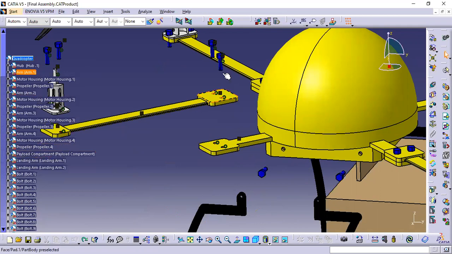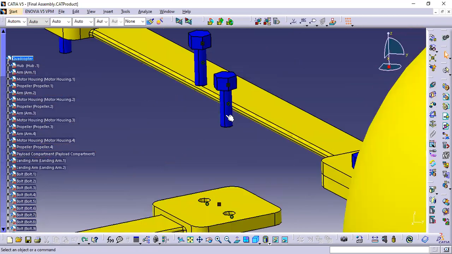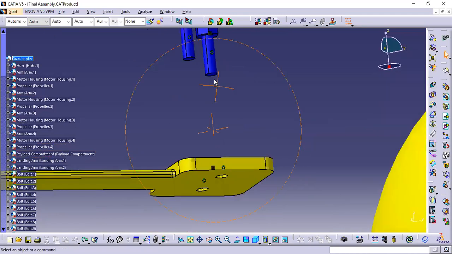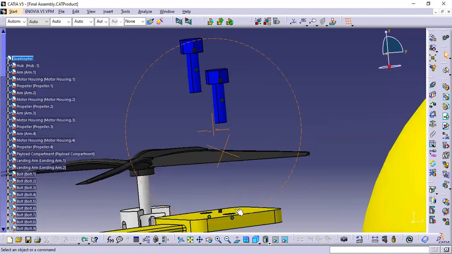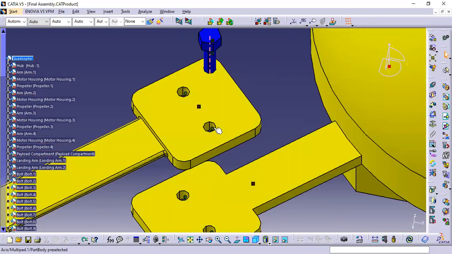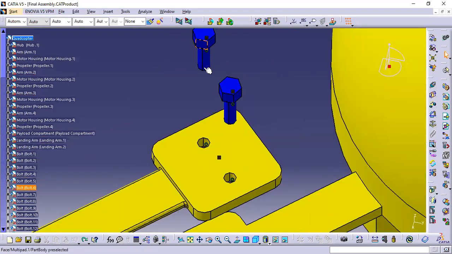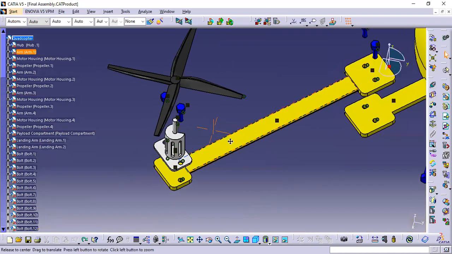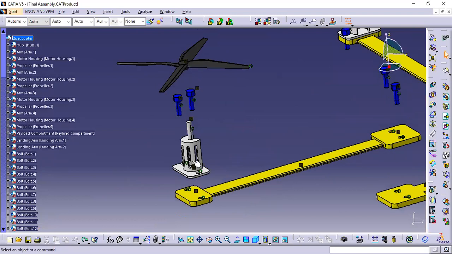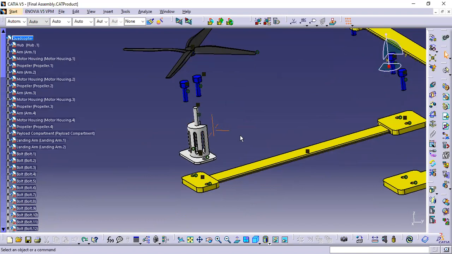And the same goes with the bolt. We will constrain the axis of the cylinder here with the hole with this axis, and then the same goes for the other bolt as well. After that, we will move on to another part to be assembled, which is the motor housing, and the motor housing will be attached to the other end of the arm.